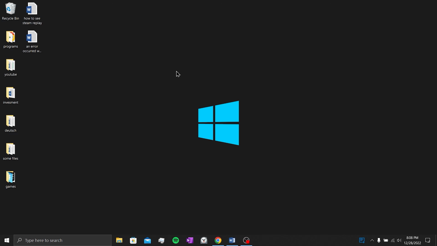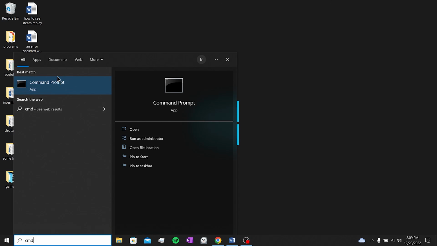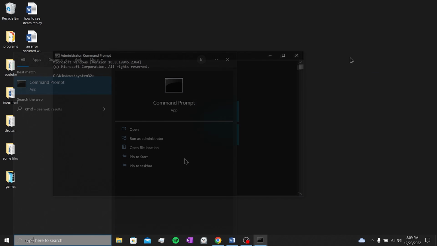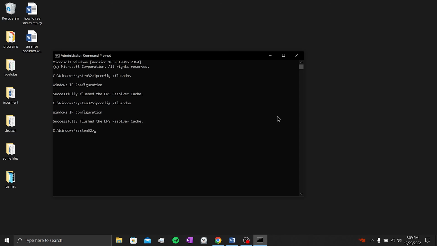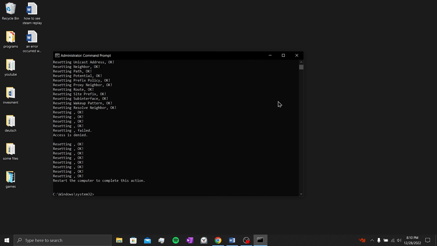To do this, we type CMD in the search bar. Then right-click CMD and click on Run as administrator. We paste our first code in CMD. After pasting, we press Enter. Then we paste the second code. We press Enter. And we paste our last code. Press Enter to run the code.